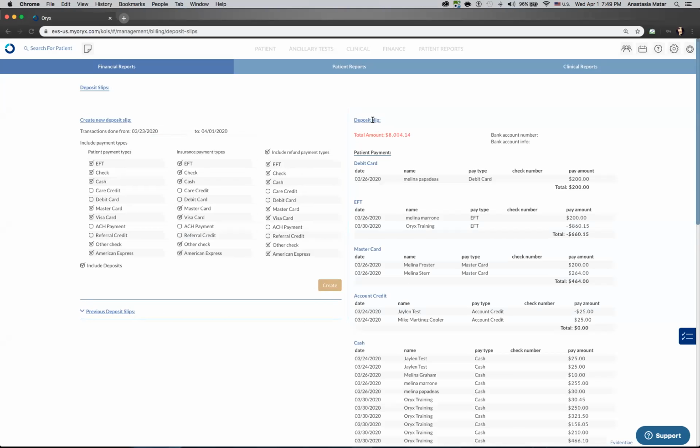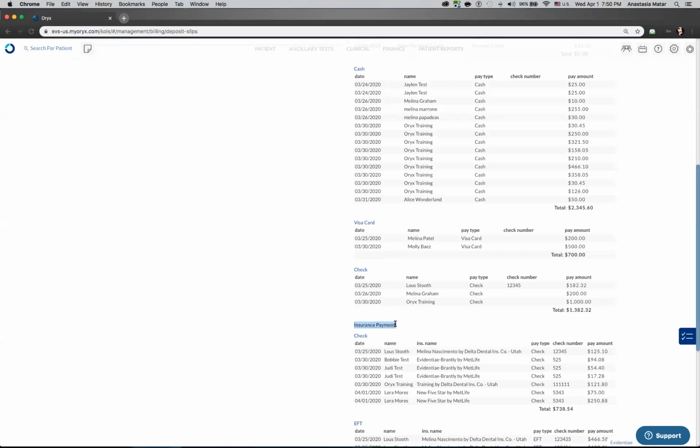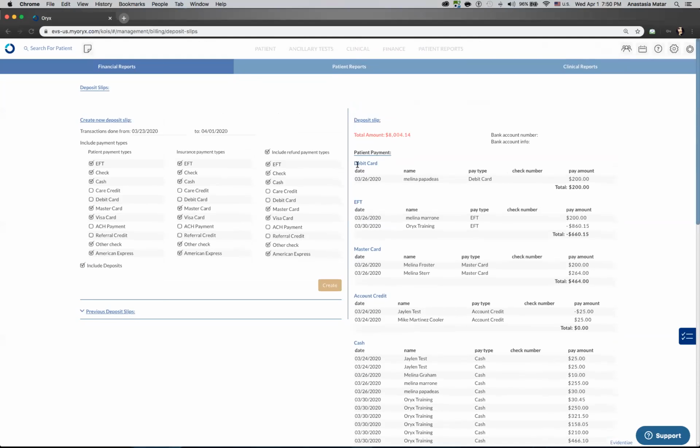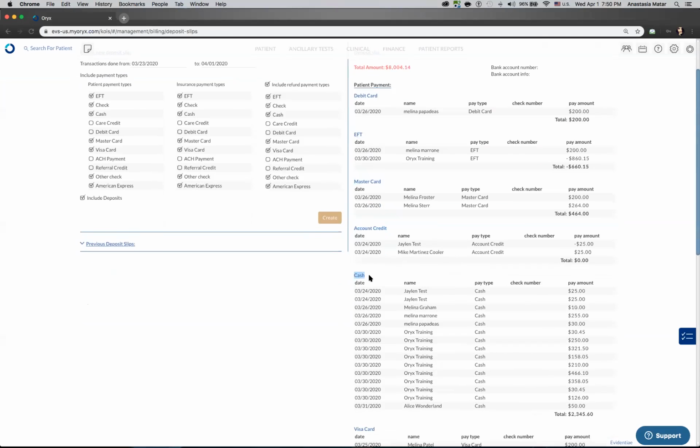So you can see here deposit slip on the right side. It shows you the total amount of money that has been deposited into the system. It divides it between patient payment and shows you insurance payment. And then under each one of the two, you have different payment types. So you can see how much you've collected in debit card payments, for example, versus MasterCard, account credits, and then you have cash as well.